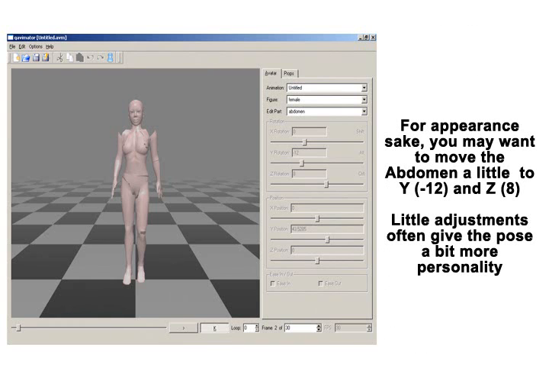If you use the coordinates that I gave you, for appearance sake, you might want to move the abdomen a little. Try y minus 12 and z 8. Little adjustments often give the pose a bit more personality, and that's what we're hoping for.